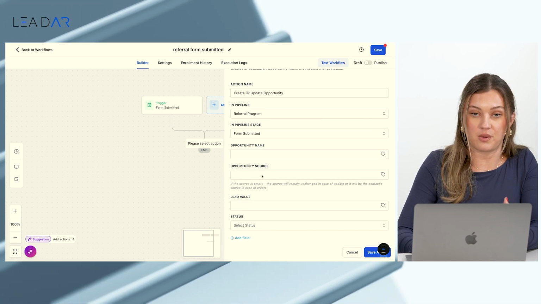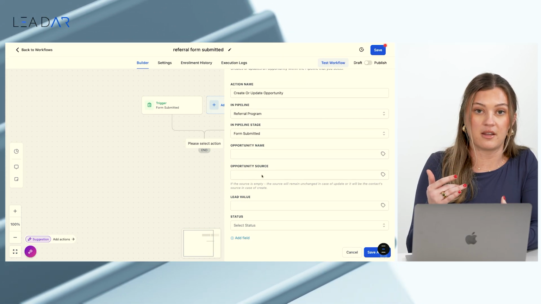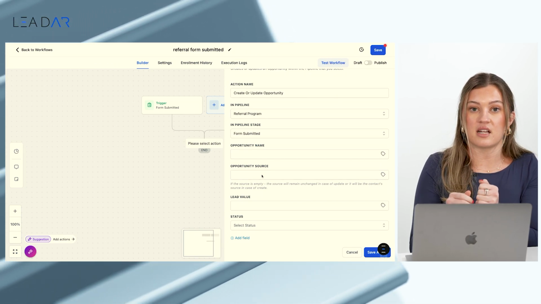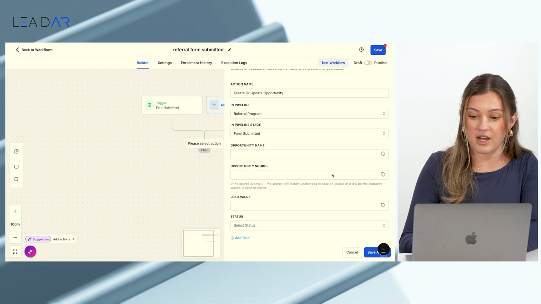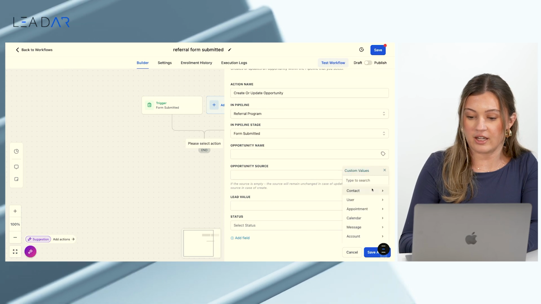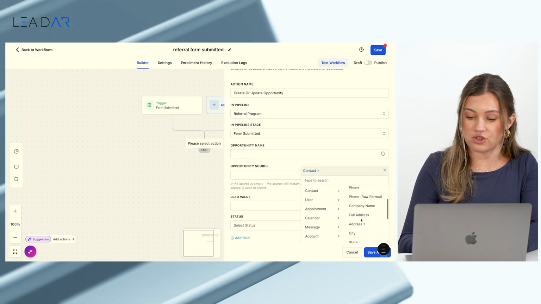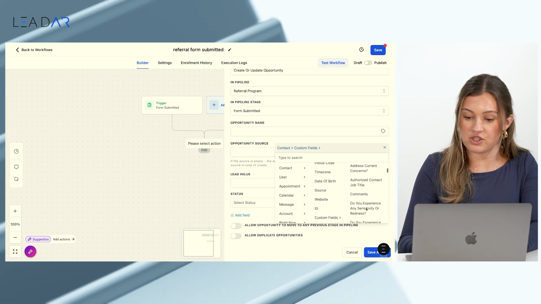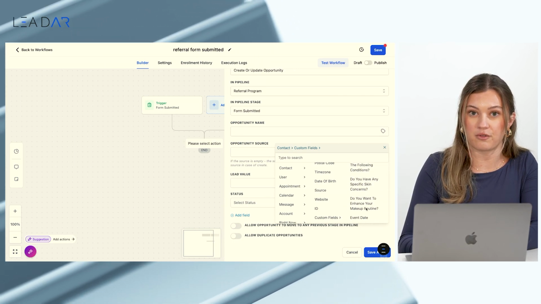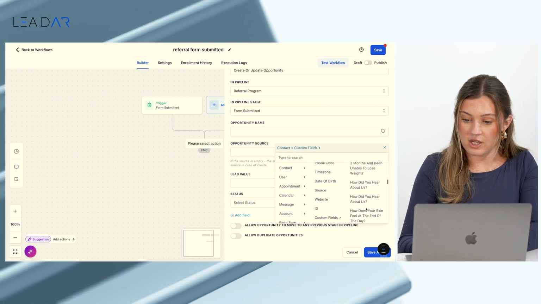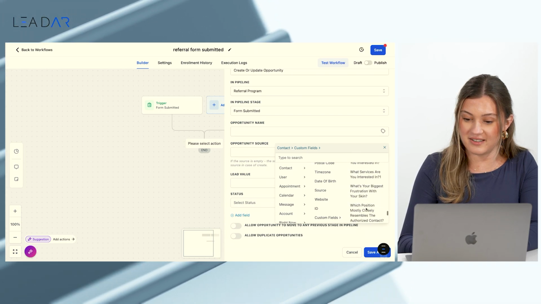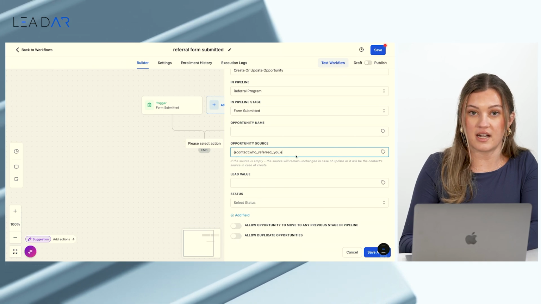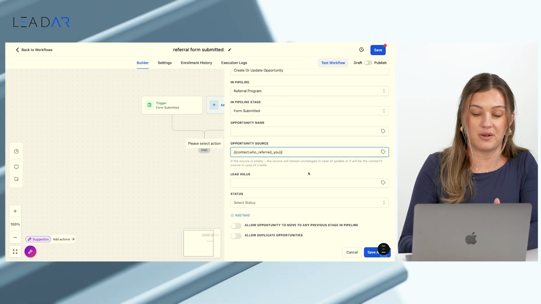So opportunity source, who referred them. So whenever they were typing in that form, who referred you, and they filled out that first and last name, that first and last name is actually going to show here. So if you click on the tag here and go to contact, and then scroll down and go to the custom field, this is where you can scroll and find that actual question, who referred you, that we created earlier. So if you keep on scrolling to the bottom, there it is. And so that's going to be the contact who referred them, which is valuable information.